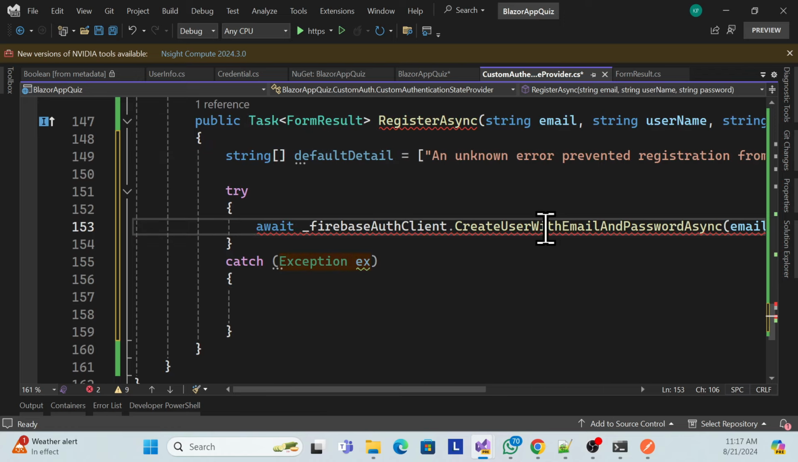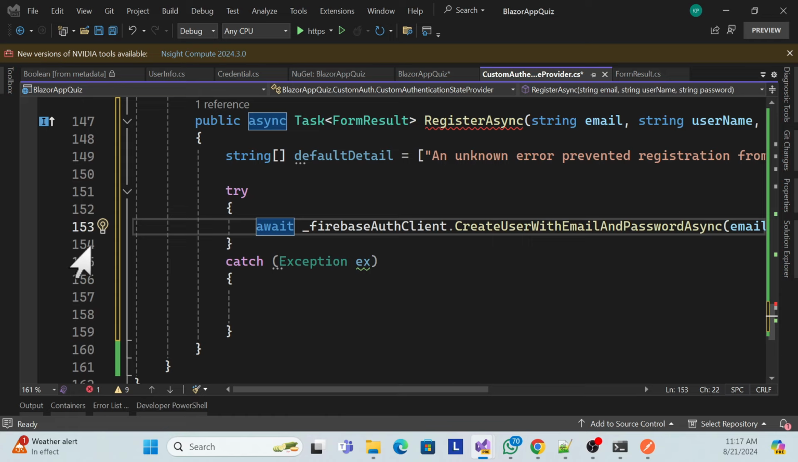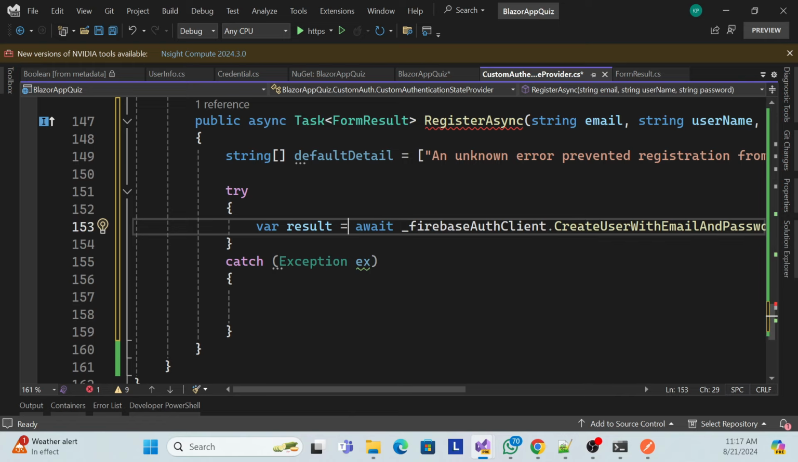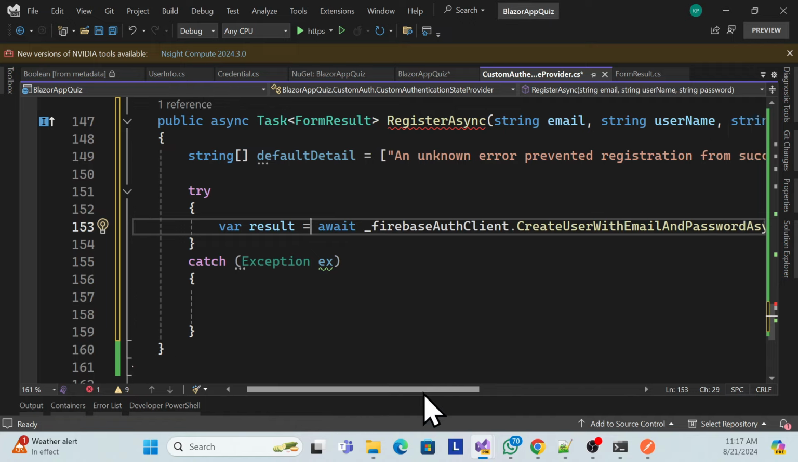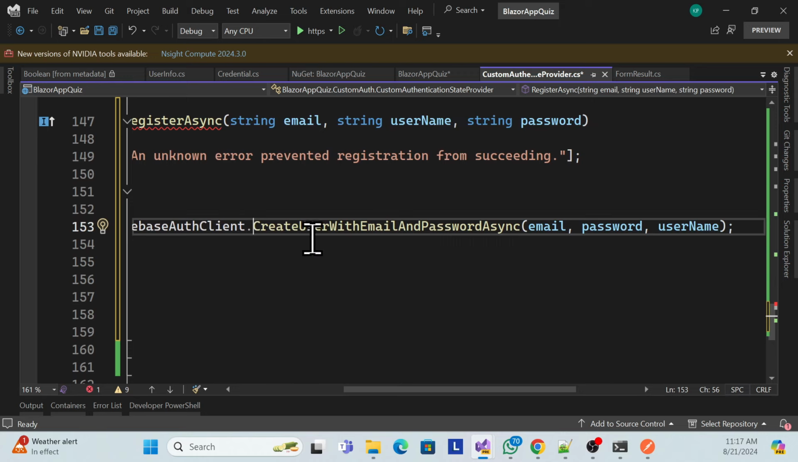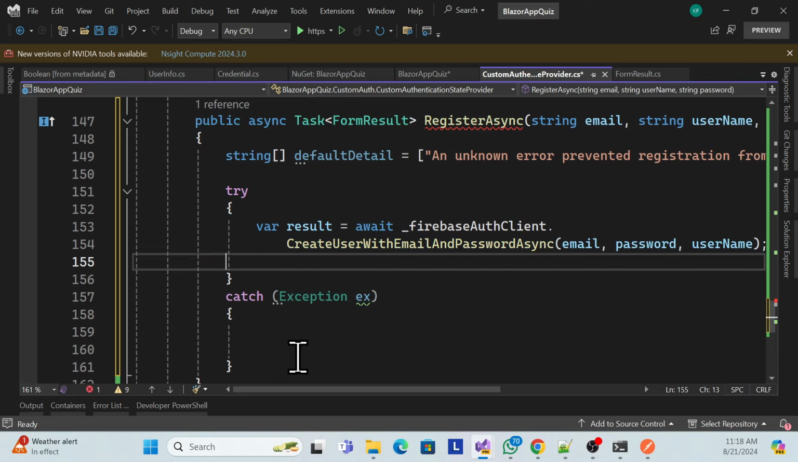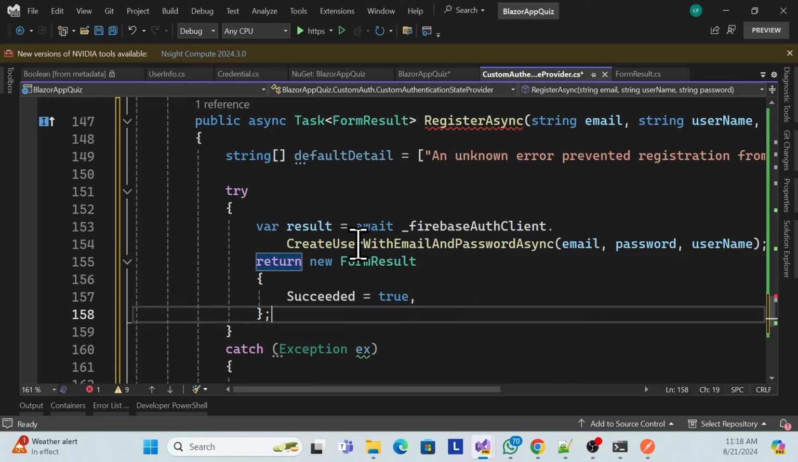So once I'm done, I can simply use the async await method, and once I get it over here, I can store whatever information we are trying to get in a response, because this is returning user credentials. Once I return it, let me bring back this method as a new line and return. If it is successfully created, return true.